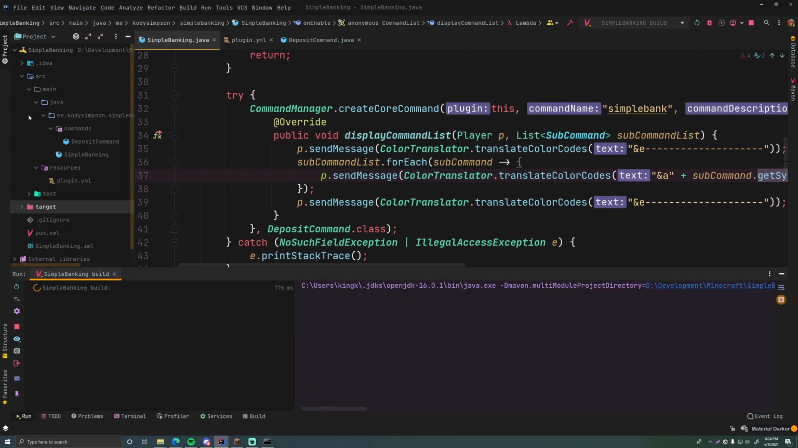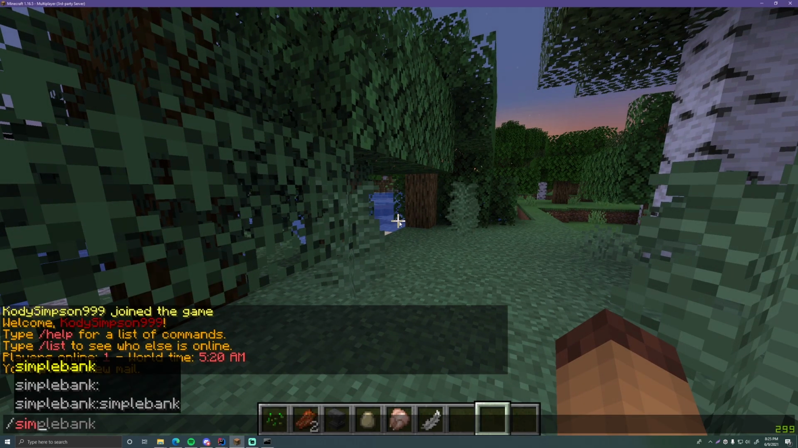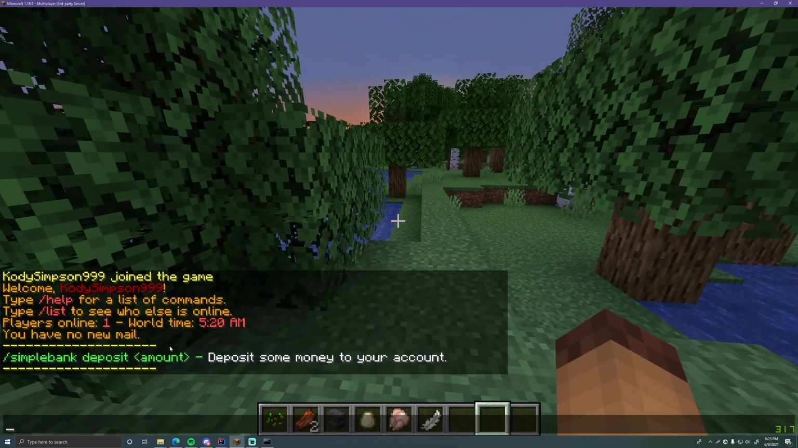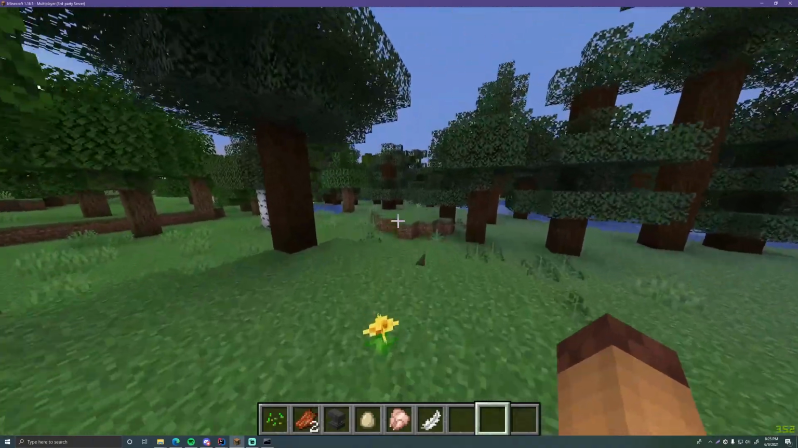Okie dokie, so let's test this out. So I'm going to rerun this and hop in the server. I'll be right back. Okay, so now we'll do /SimpleBank. And as you can see, it looks way better. May need to change this a lot, but just generally speaking, it looks way better customized. You can add color and do whatever you want to it. So that's what you'll probably be doing in your plugin. So /SimpleBank deposit amount, deposit some money into your account. So that's how you can define a custom command list implementation.